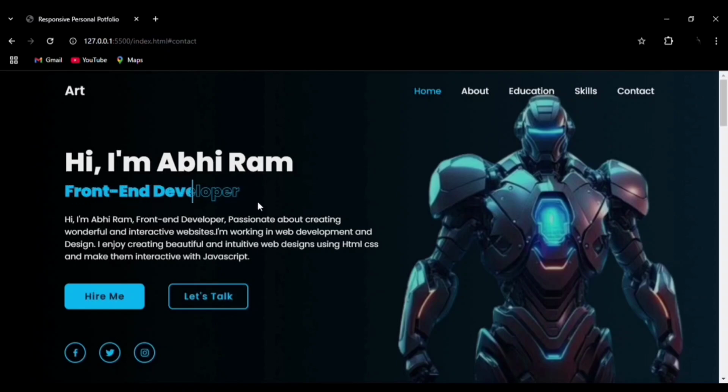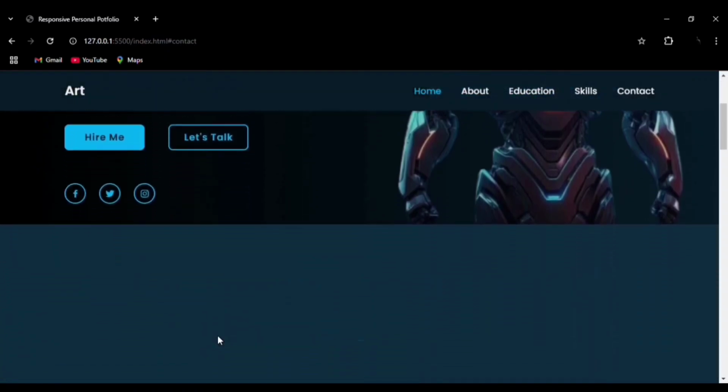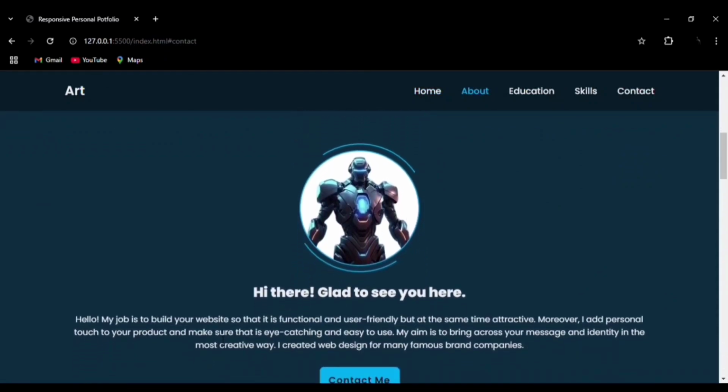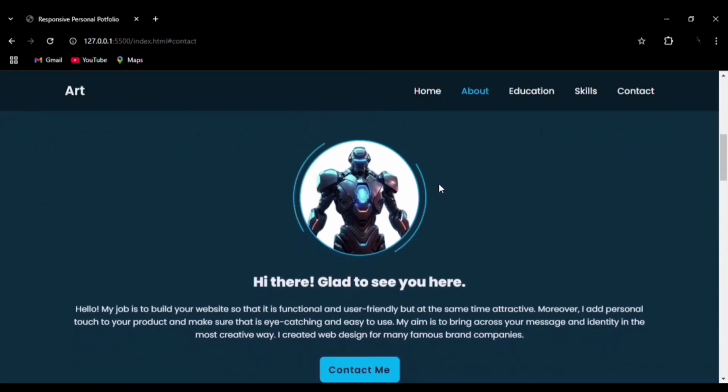Then we have the hover effect on the buttons. Then hover effect on our social media icons. Then you can see the smooth transition of revealing of elements, and you can see an infinitely moving element. This is done by using keyframes in the CSS.